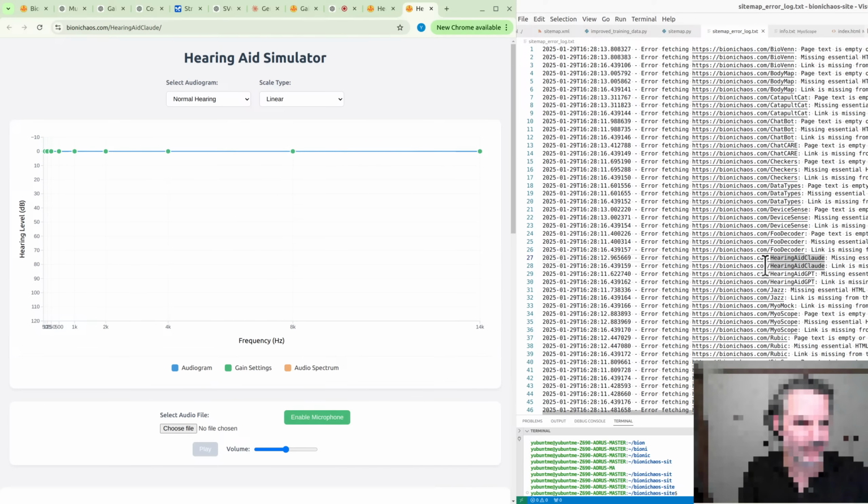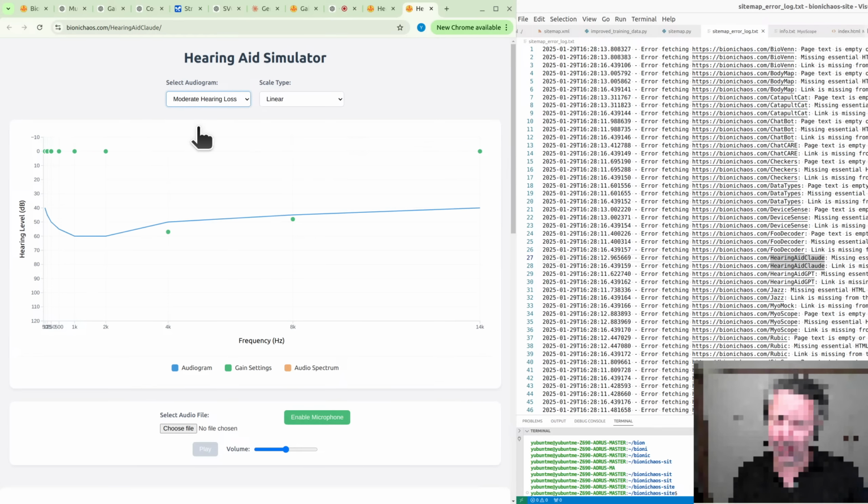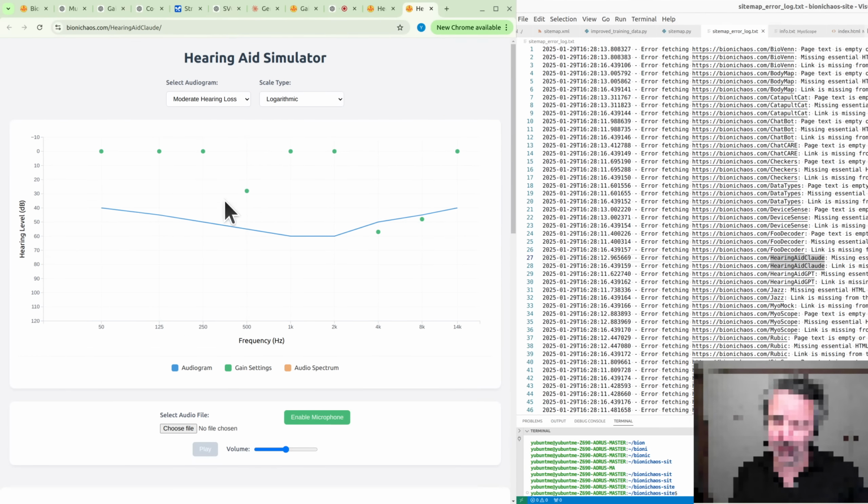Okay, so we had also two versions of the hearing aid, the one with GPT, I don't remember which model, probably 4.0, and now one with Claude. The Claude one looks better because the audiogram is actually loading and everything. You can select your scale, linear or logarithmic, so that looks pretty accurate to me. I'm meant to be an expert in stuff like that.